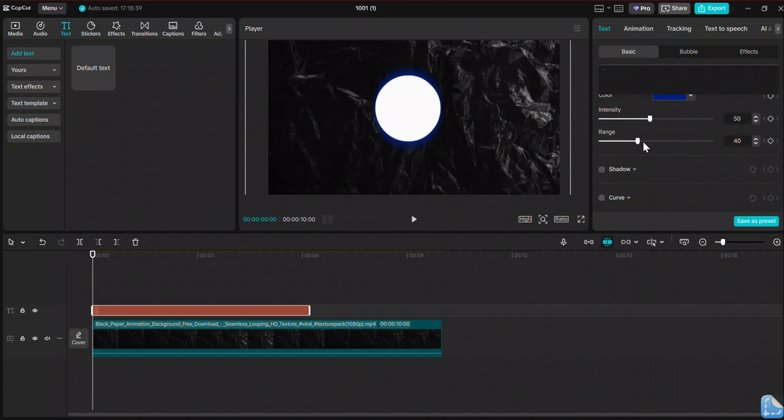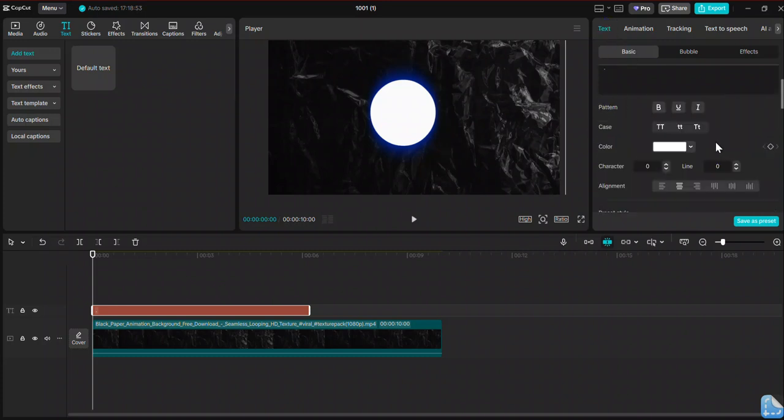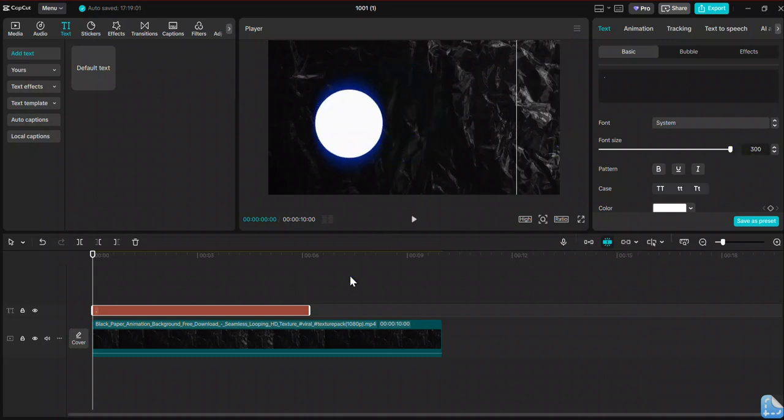So if you want, you can increase the range of the glow. As you can see now, you can increase the range or you can increase the intensity. Intensity means the thickness. So I'll just leave it like this. If you want to increase the size as well, go to this Text Basics, scroll down. So you can increase the size as well. So that's it now. Now you can go ahead and use this as an object for your editing.